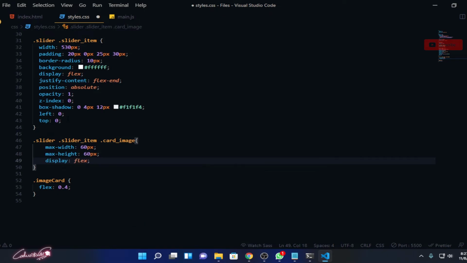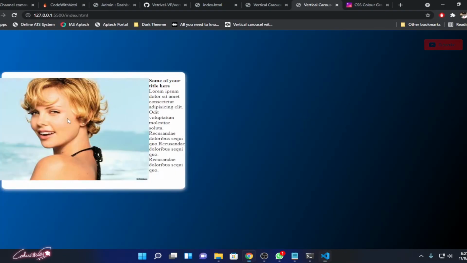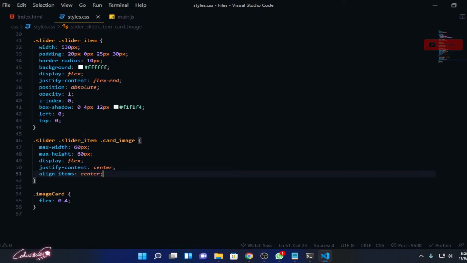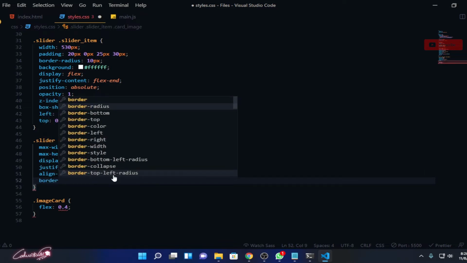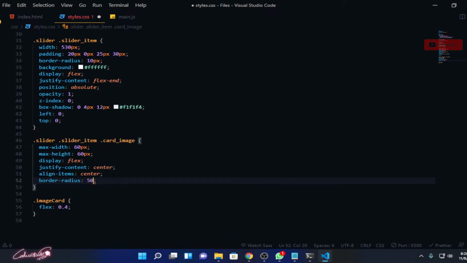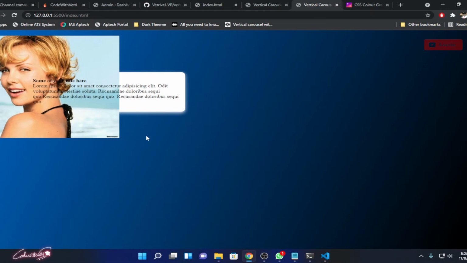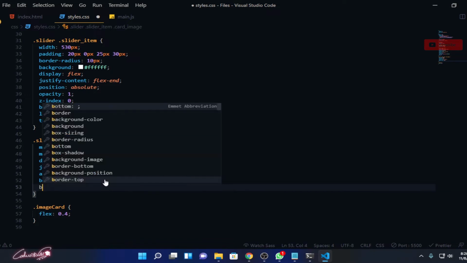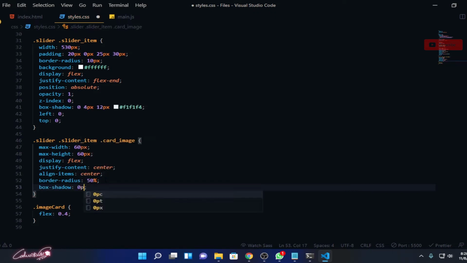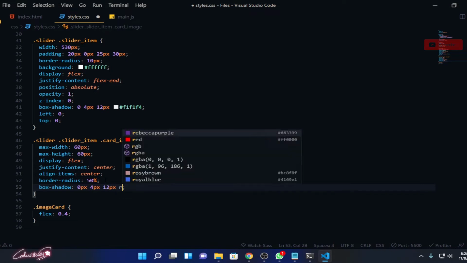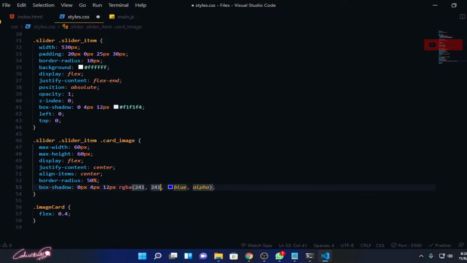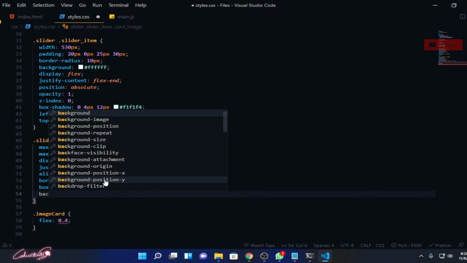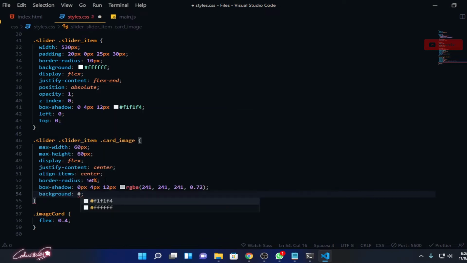So display is going to be flex, with justify content center and align items center, because the image should be exactly in the center position. After this, we need to make the border radius 50 percent. Currently we are not writing the styles for the image, we are writing the styles for your image container. Later we'll bring that image inside that container. And box shadow, we can say 0 pixels, 4 pixels, 12 pixels, using RGBA 241, 241, 241, 0.72. Then background color, hash triple F.